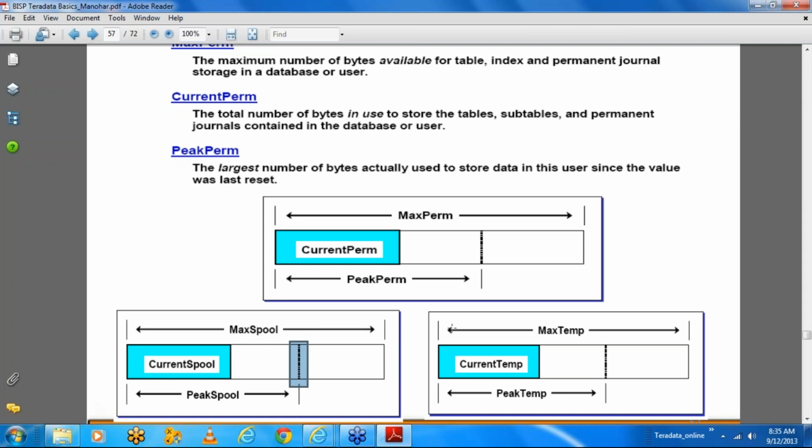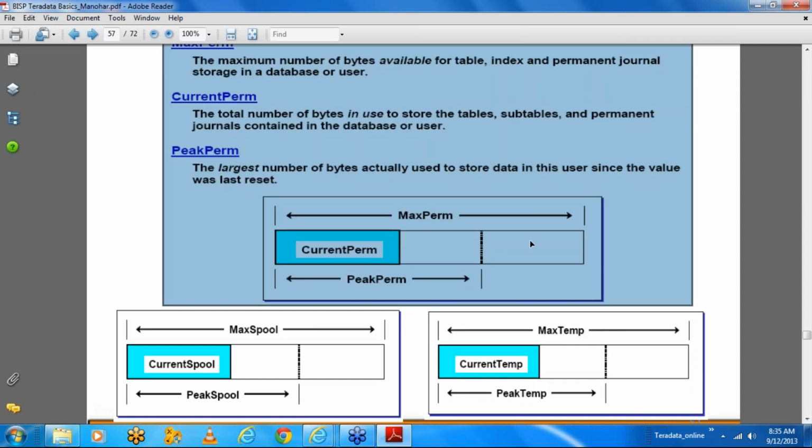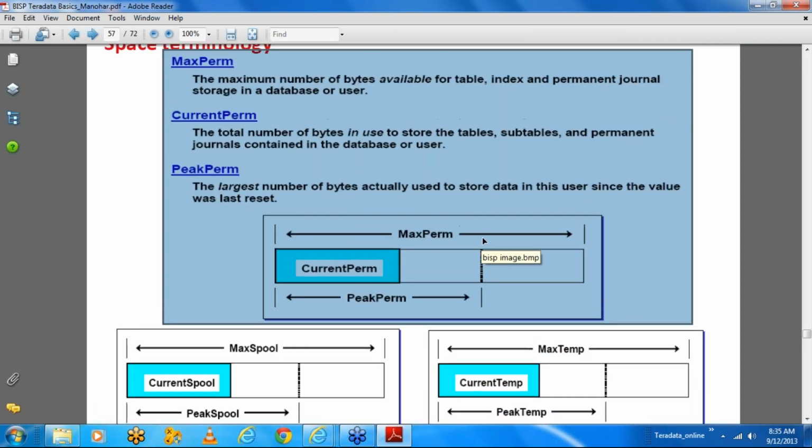Similarly, the max temp, current temp, and the peak temp. You will get to know the temp space, but the measurement is the same. What is the space allocated as temp space for this user? What is currently used, and what is the peak usage? The difference between max and peak would always give you the risk factor, how soon you are going to hit a space issue. So proactively you can monitor it and do the space forecasting.